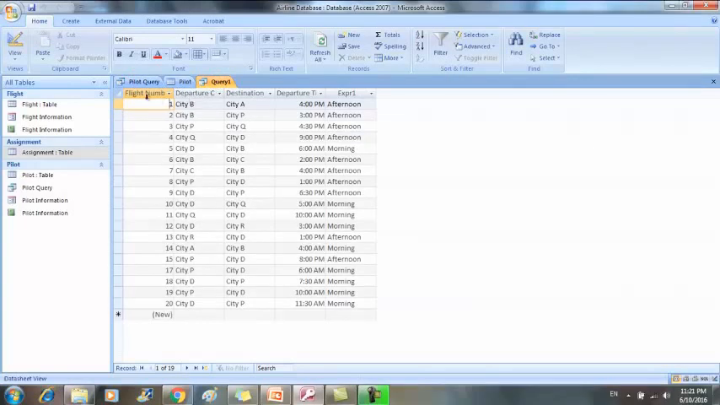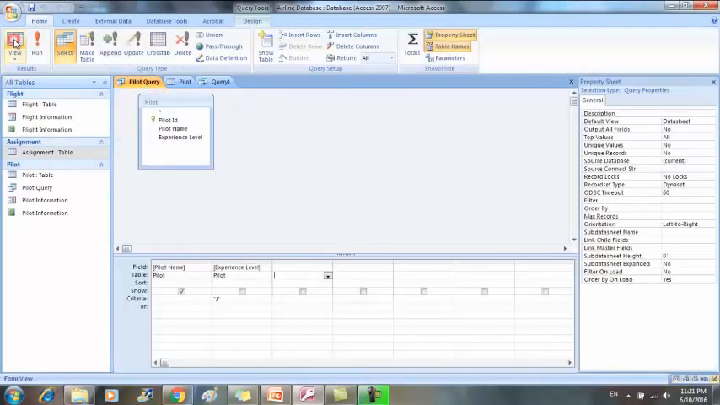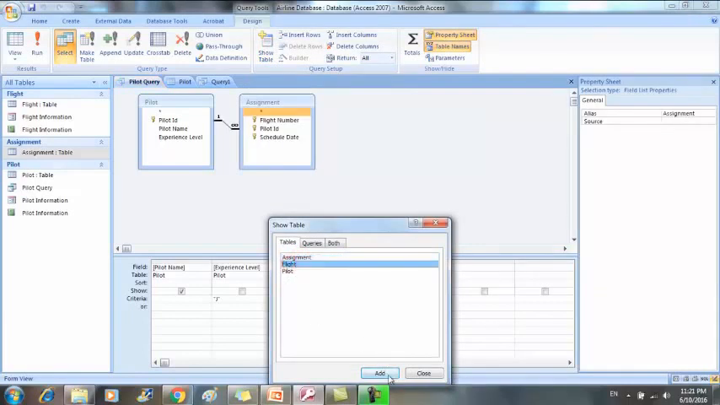So now I'm going to edit this pilot query to have two tables. To edit this, you need to go to the design view. So here I'm going to add the other two tables using the show table option under the query setup: the assignment table and the flight table.